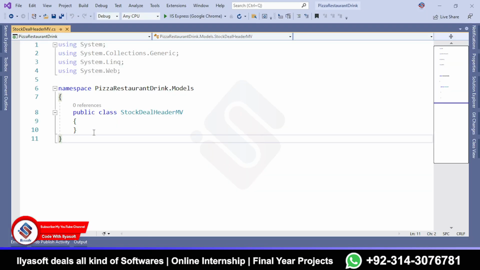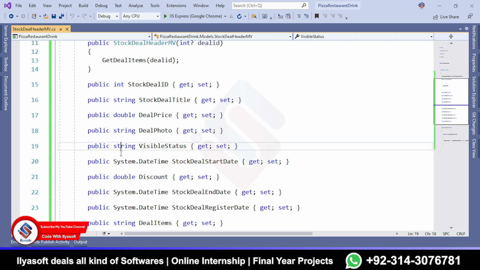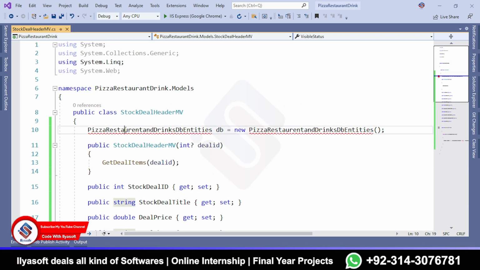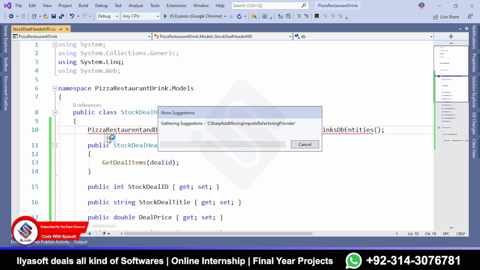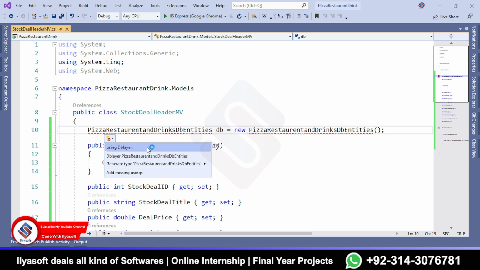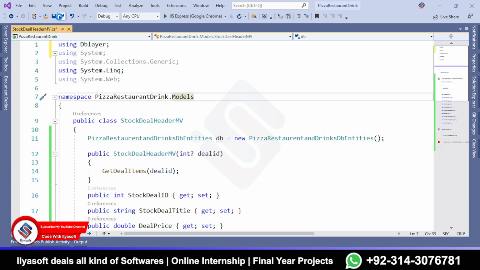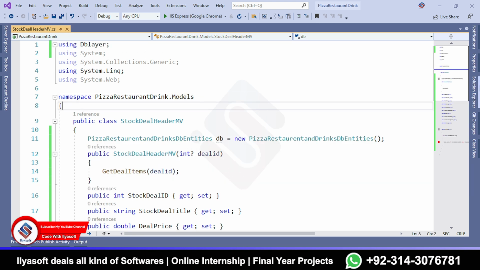So now that's it, and then right click and paste here. Okay, import the namespace of the db context class. So now click and add the db layer. So that is done. So the changes.